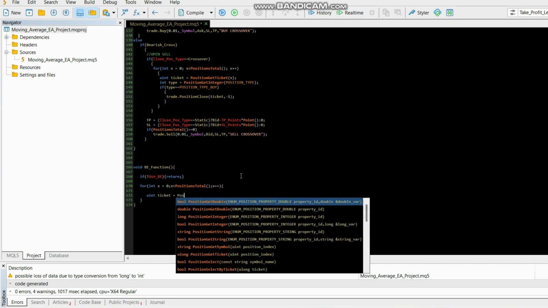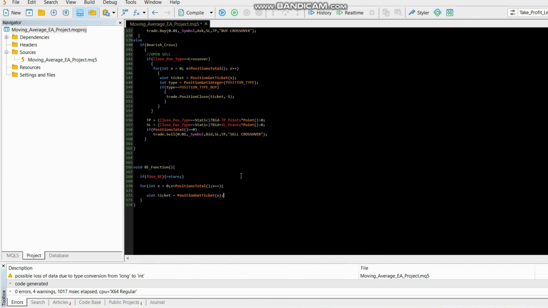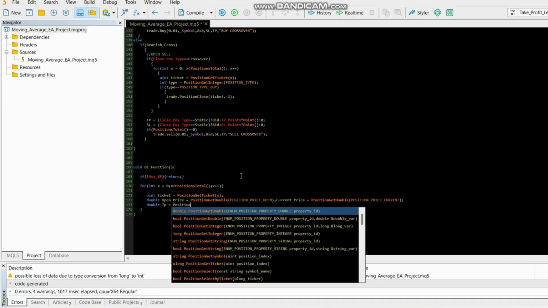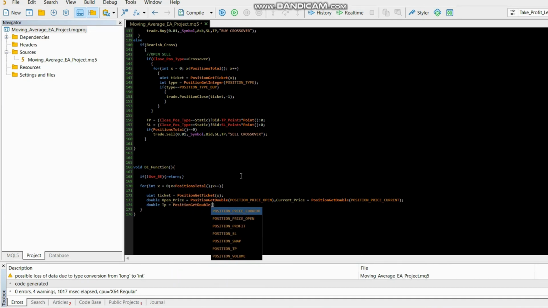So ticket equals position get ticket. Then we want open price, that's right here, current price, that's right here, and we also want take profit for the order or position, and also stop loss. So this is it. Also I will create a variable called distance that we will assign a value to later on.